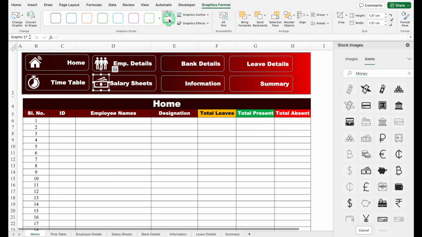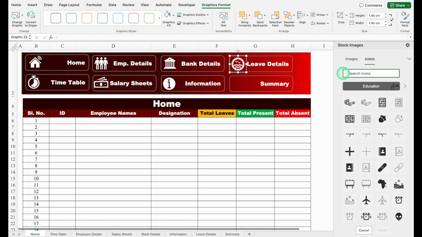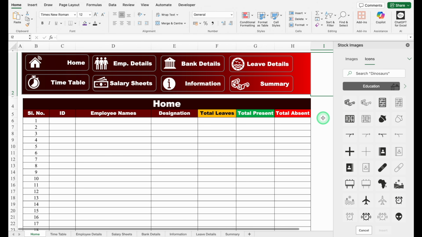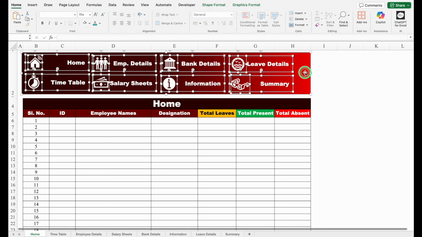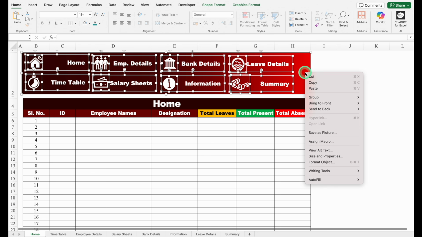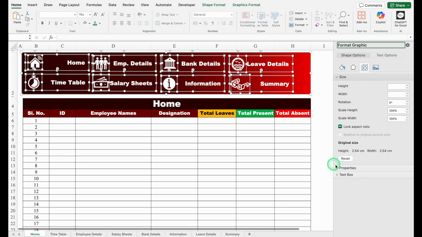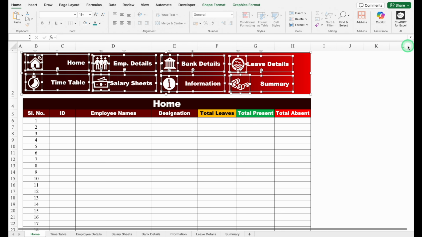In the same way, I'll insert rest of the icons. So we have inserted all the icons. We'll come to right hand side and we'll close the window. We'll click on any shape. We'll press Ctrl A or Command A. And in this way, all the shapes as well as icons will be selected. We'll right click the mouse. We'll come down and we'll select Size and Properties. Over here we can see Properties. We'll click on Properties and we'll select Don't Move or Size with Cells. We'll go on top and we'll close this.